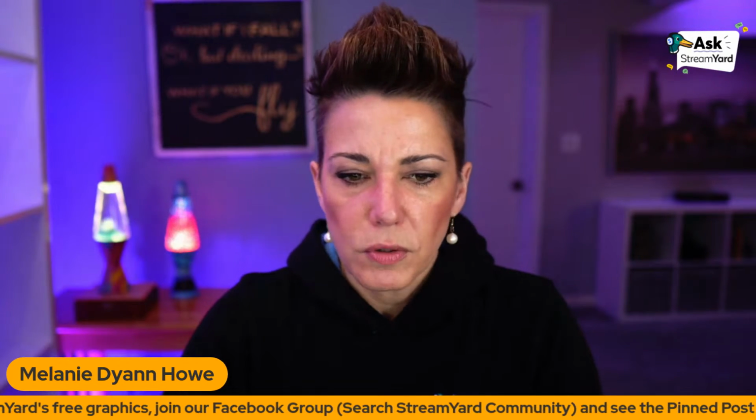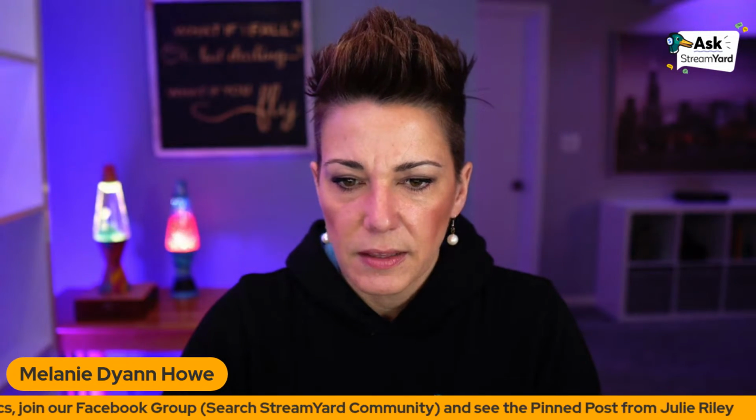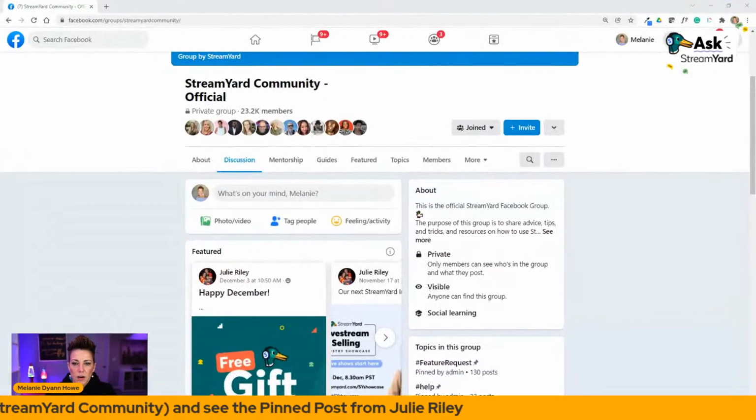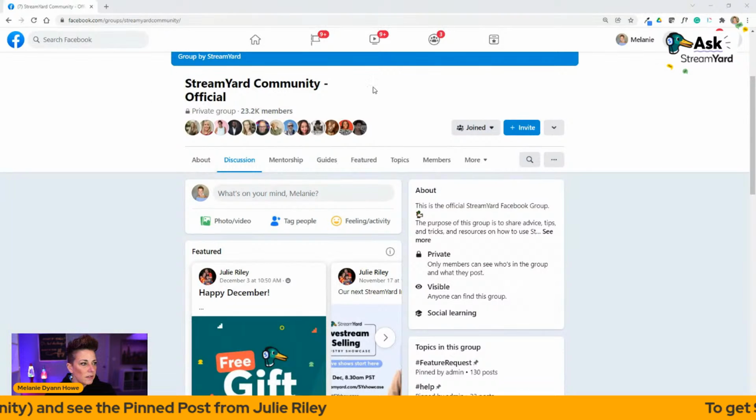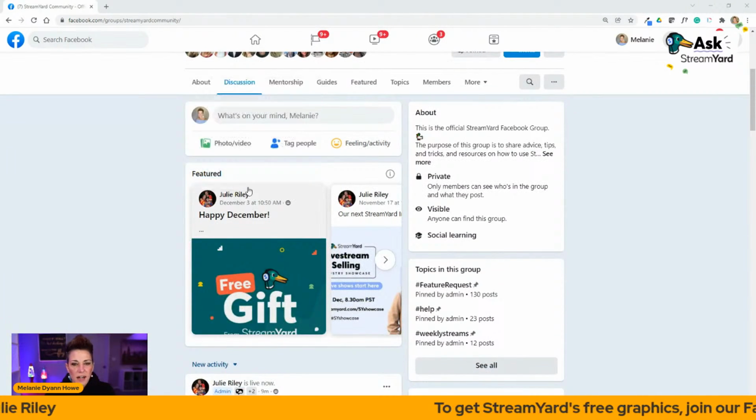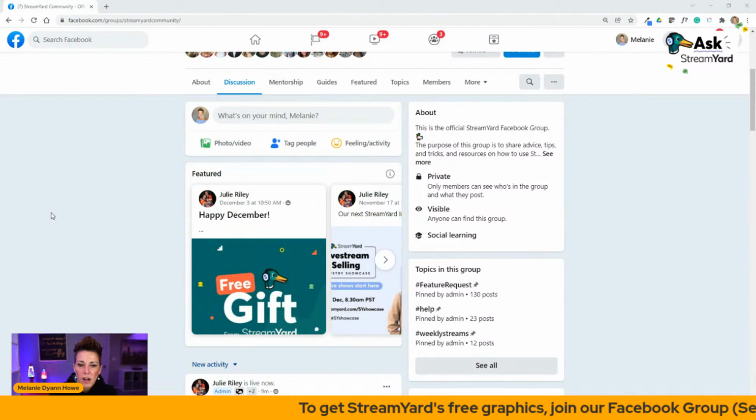And when you join the group, you're basically going to see at the top of the screen a featured section. So literally up at the top right here, this is the StreamYard community, but right here in the first post, you see featured. And this is actually where you want to be hanging out because this is where important announcements are posted. This is also where you can find those graphics.